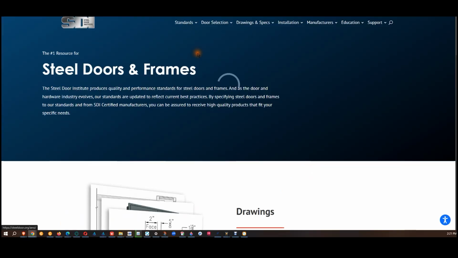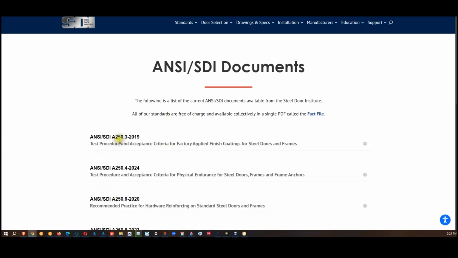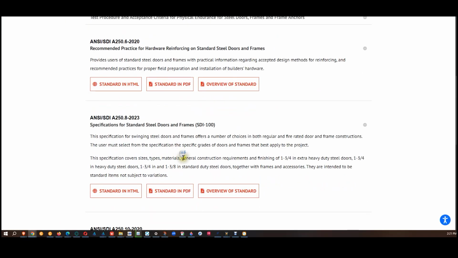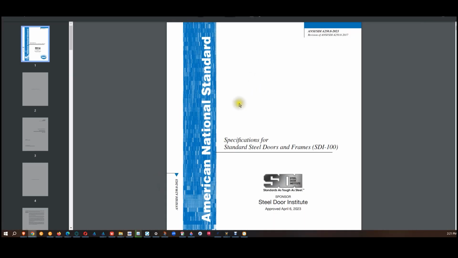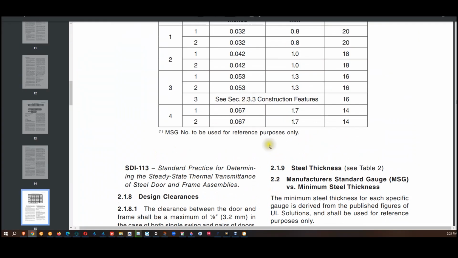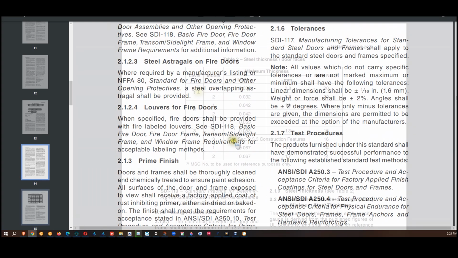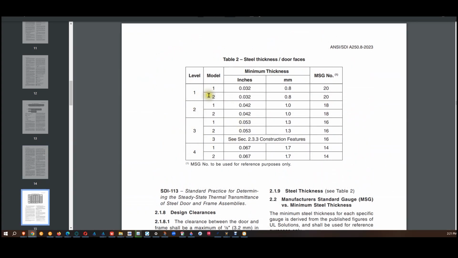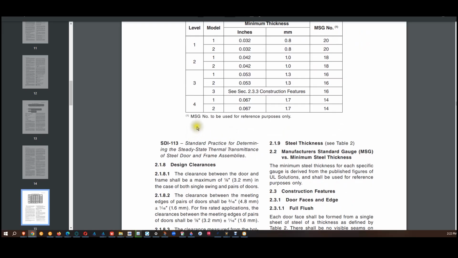Standards. This will probably take a month for me to figure out. Yeah, maybe SDI 100, standard in PDF. I'm looking for the charts. There we go. Perfect. So these are the different levels, the different models. So level 1 is 20 gauge. Level 2 is 18, then 16, then 14 gauge.